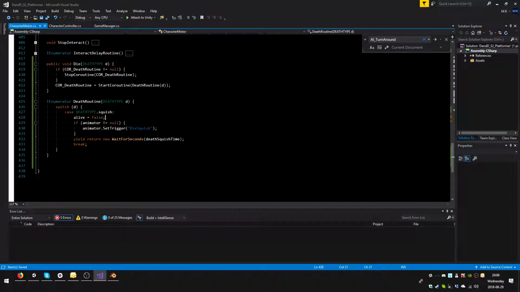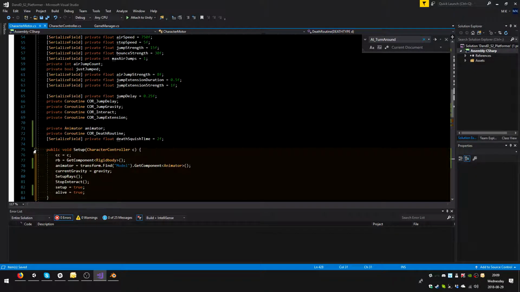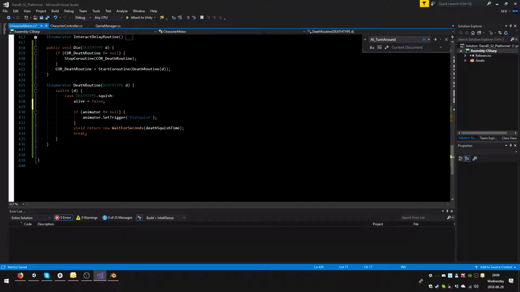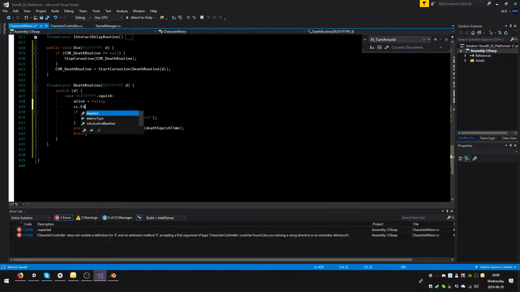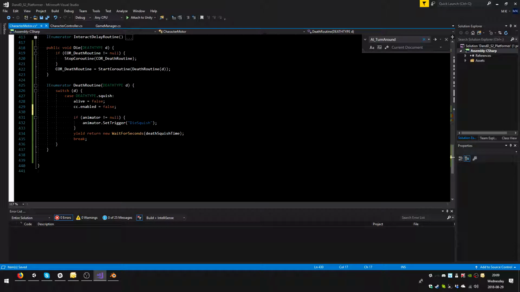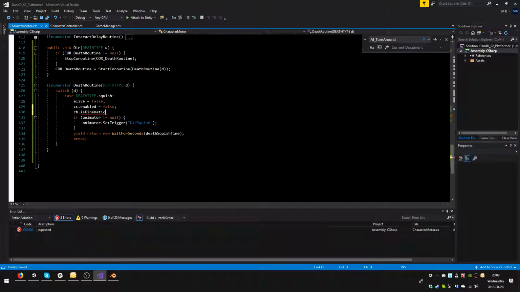Now, one thing that we're also going to do is we got the animator doing things, and that's fine. Then we're waiting for a certain amount of time, and then we need to destroy ourselves. But before we do this, I want to turn off our collider. I want to turn off our rigid body. Okay, so we're going to say cc.enabled equals false. Semicolon. Yeah, and rb.isKinematic equals true. Semicolon, save.